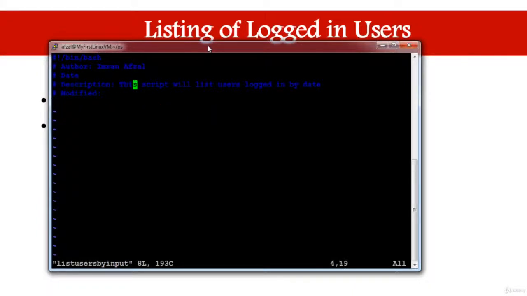So description. This script will list users logged in by date, or now by user input. Okay, so first thing is it has to ask the user what you're looking for. So whenever you need to ask user, what do you have to do? You have to display the message on the screen. To display the message on the screen is echo.